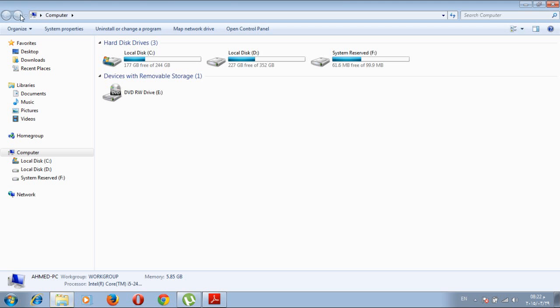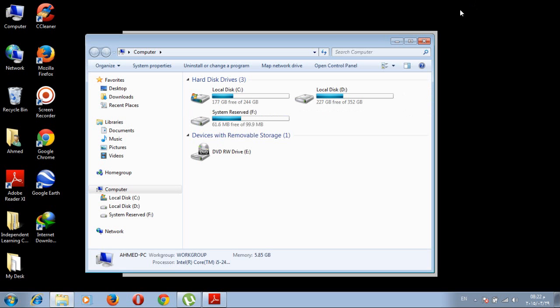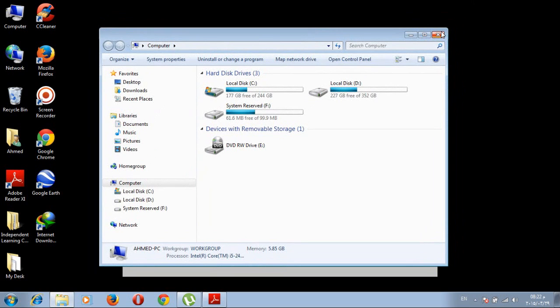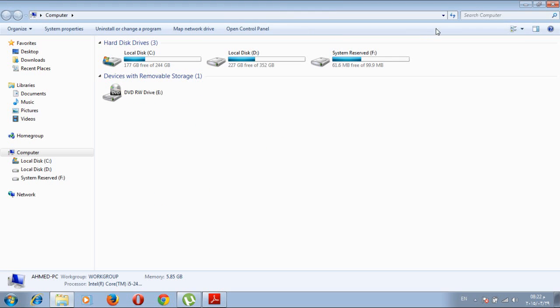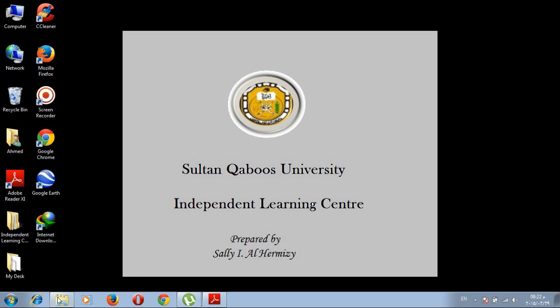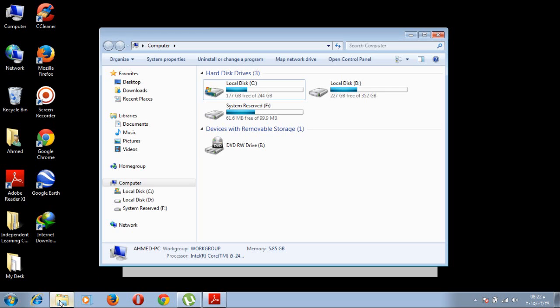If you double click on Computer, a new window appears. This is a window. We call this a window. On the right hand side of a window, we have this close button, which closes the window. We have the maximize button, which maximizes the window. And if you click on it again, you will restore the window and return it back to the same size. And we have also minimize, which minimizes the window and keeps it inside the taskbar. Whenever you click on it, it will maximize.